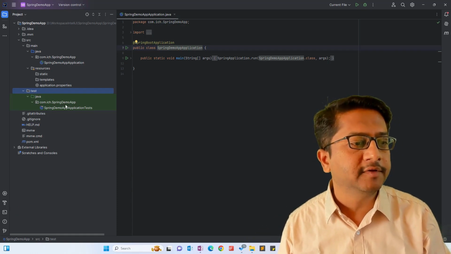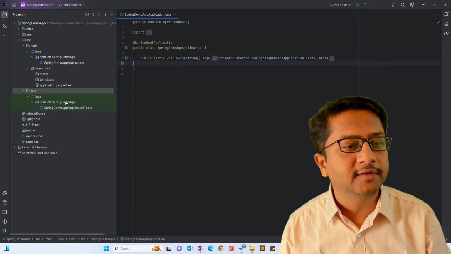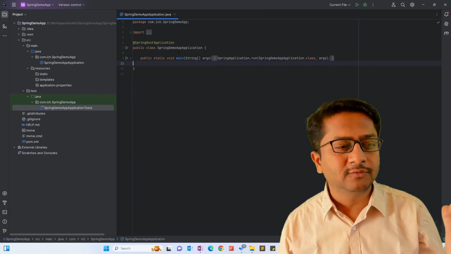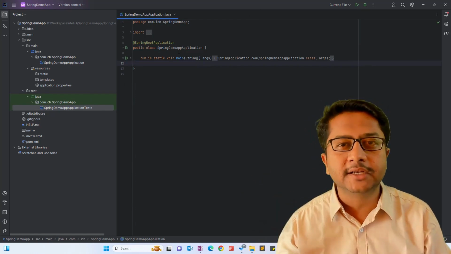So you can see the package name is also the same, and the test case for this main class, you can find it here. Okay, so how this folder structure works, I will explain in detail in our upcoming videos.